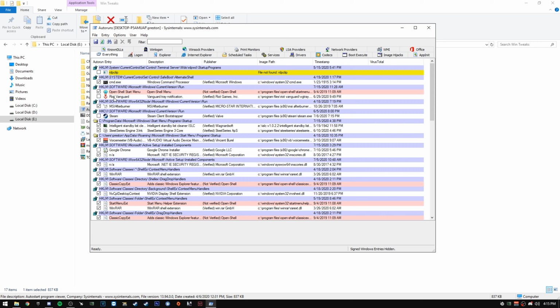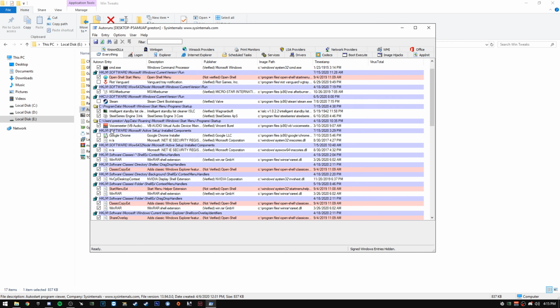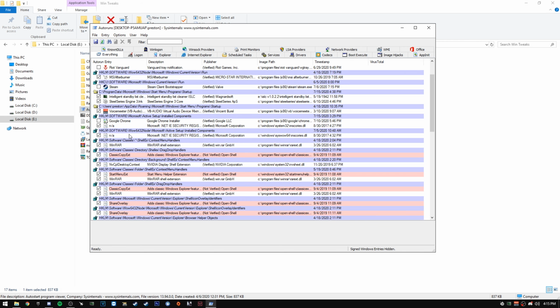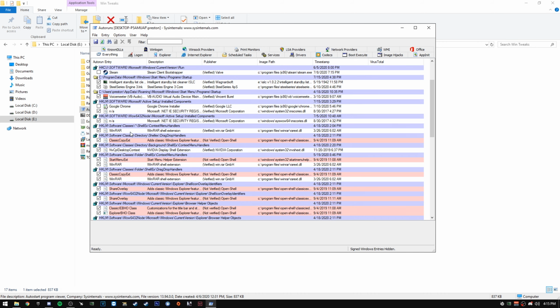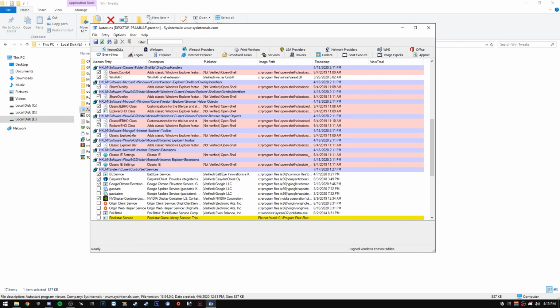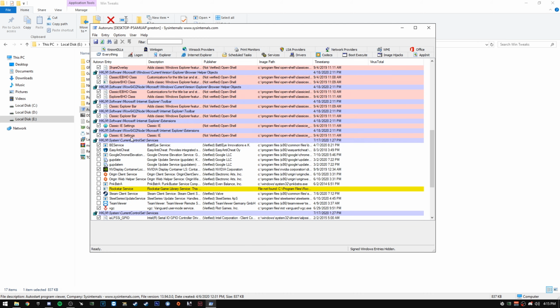Like Riot Vanguard, that's just the little thing that opens down at the bottom. You can turn that off. It's a little bit glitchy with having Valorant working with that, that's a whole other thing. Steam, you can turn this off under the current version run. Google Chrome, under this one, uncheck that. In here, if you don't know what something is, just don't touch it. You won't have all that stuff, so you don't have to worry.